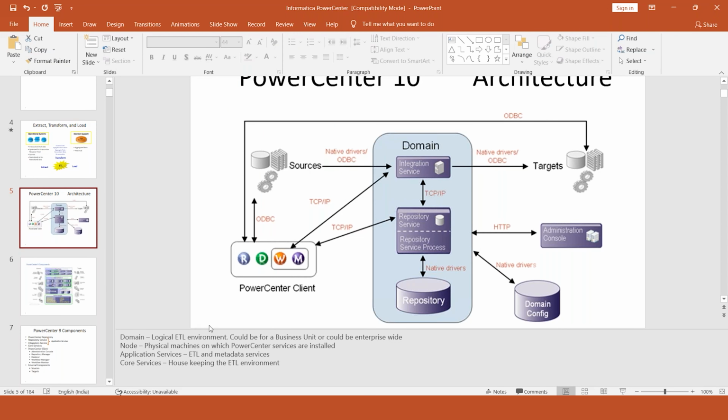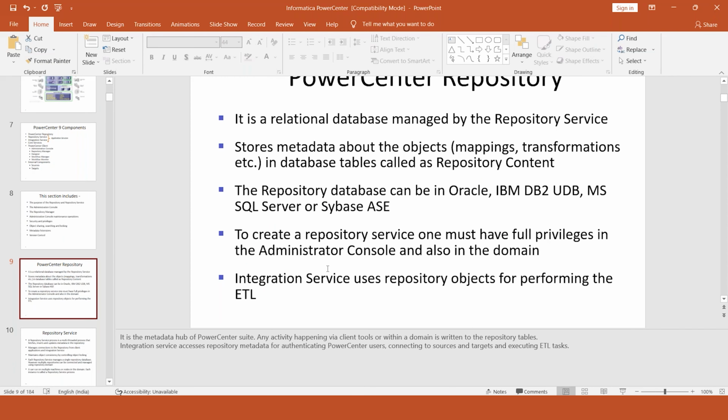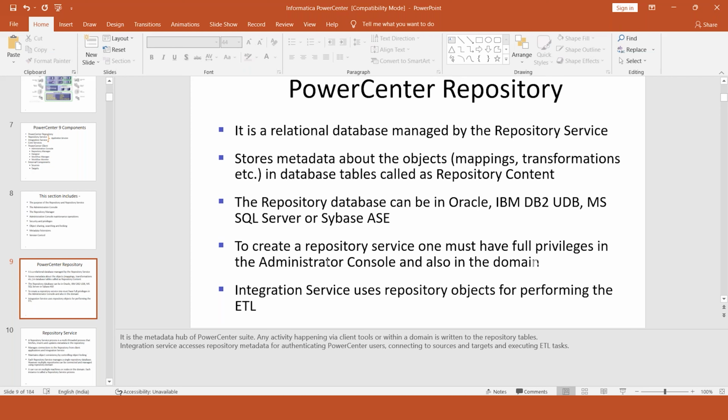For every node, you have application services. You have different application services like Power Center Repository, Power Center Integration Service, data quality, Web Services Hub, and other services. So now let me go to Power Center Repository. What is a repository? A repository is a relational database managed by the repository service, because whatever you do on the client tool gets stored in the form of metadata, in specific columns.